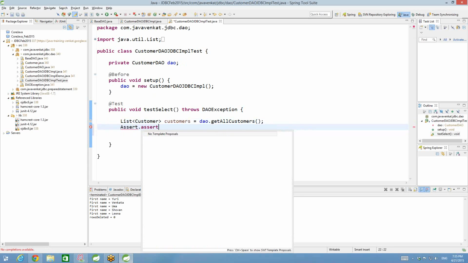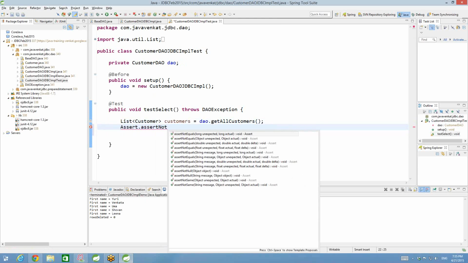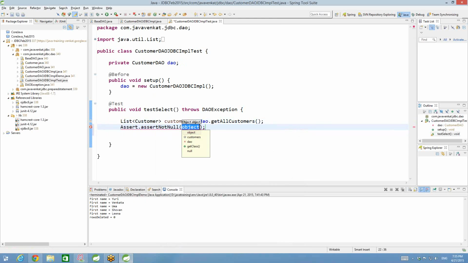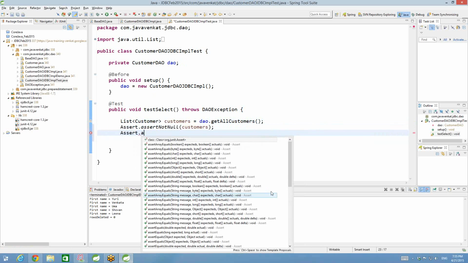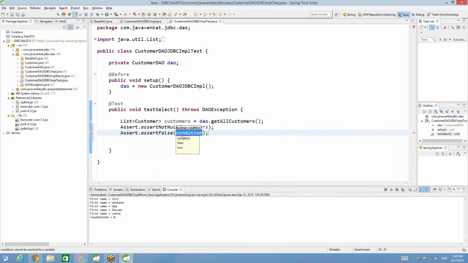So assert not null, sure. I mean, a list will never be null. Actually, it will be empty, sure. Just for your satisfaction, I know we can definitely do it, but it will never be null, because nobody returns a null from a list. Even when we design, we should return an empty list. So assert false, meaning customers dot isEmpty. I'm making sure that this is false, meaning it should never be empty.